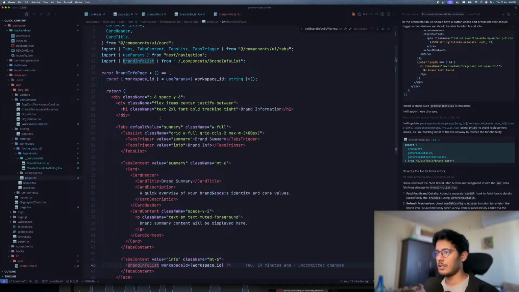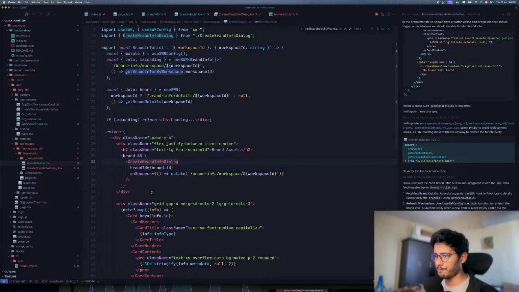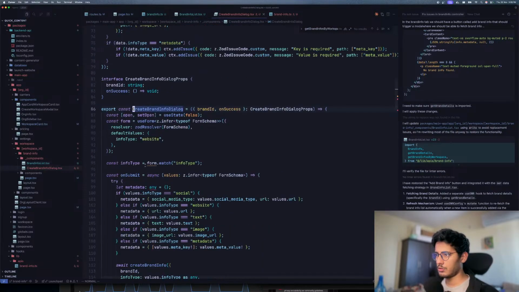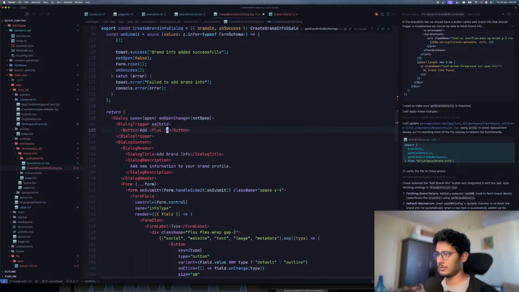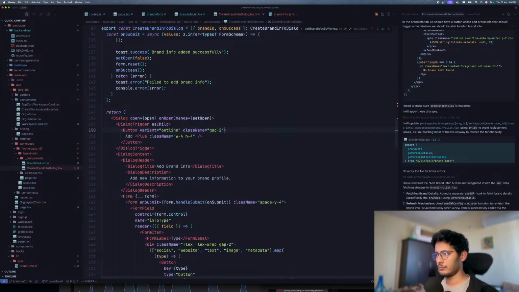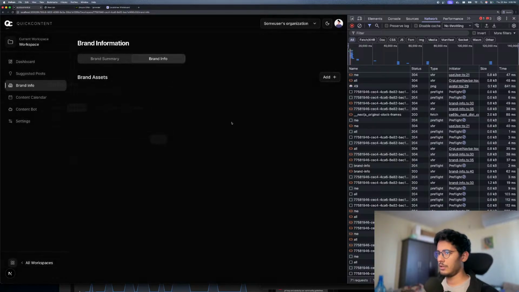Okay, so we had this, where's that brand list? We have this dialogue, and this should have a button. Let's call it only add, and let's have an icon like add, I don't know, plus from Lucide React. That should be pretty fine. Yeah, that's good. So we click add, we have all that, and we are not fetching anything.